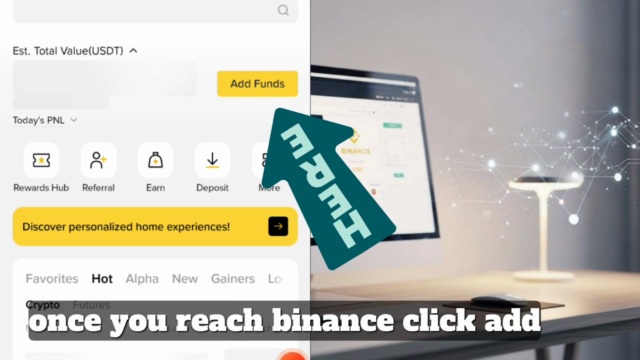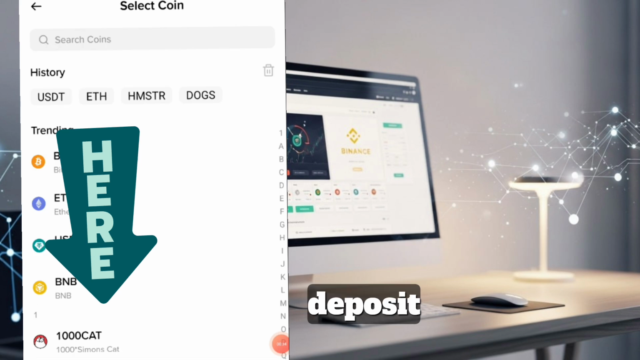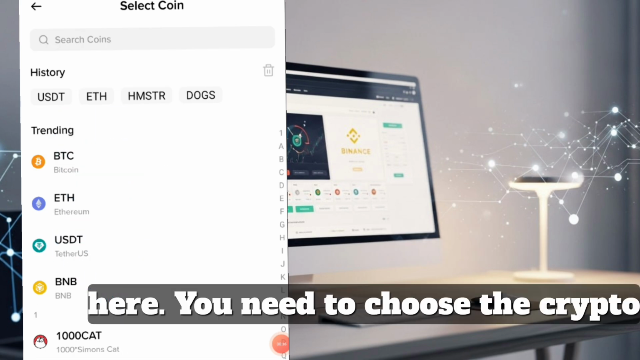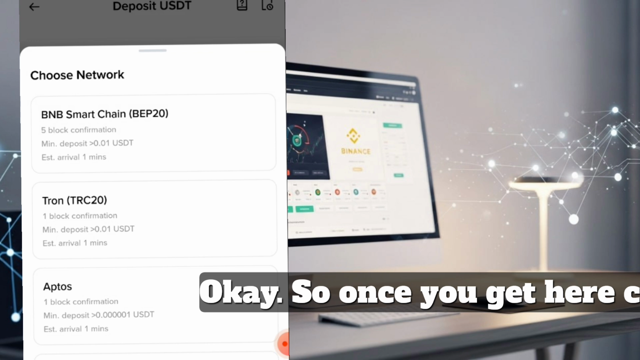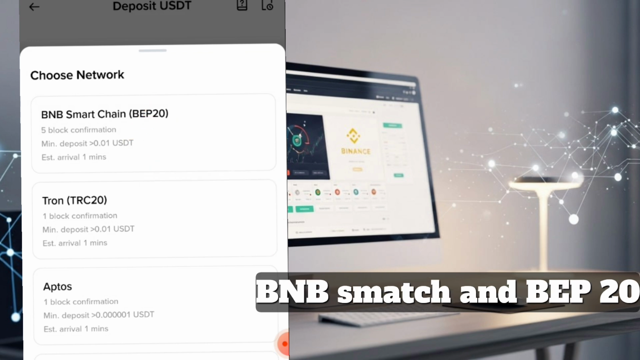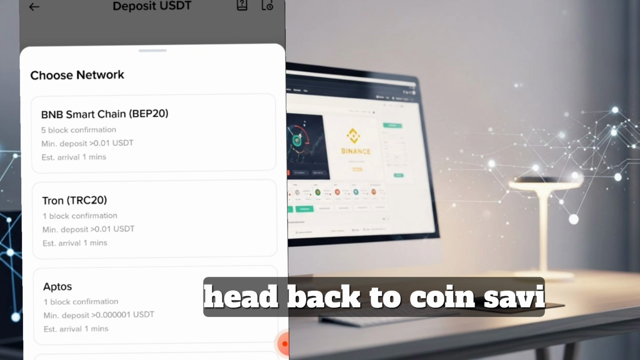Once you reach Binance, click Add Funds. And then go by On-Chain Deposit. Here, you need to choose the crypto that you're depositing, USDT. Okay, so once you get here, click BNB Smart Chain BEP20, then copy the address and head back to Coinsavi. That's what I'm gonna do.